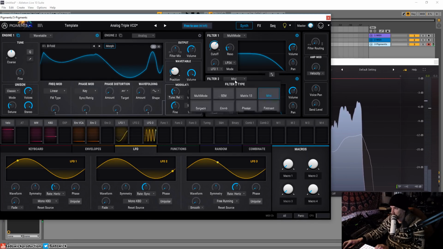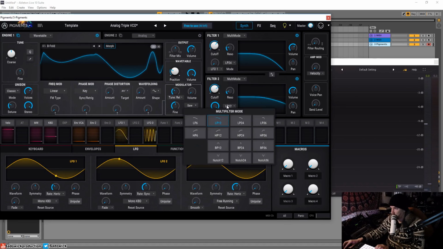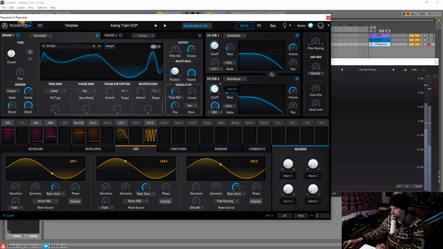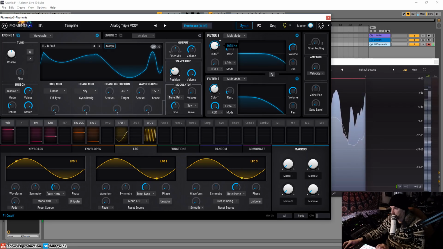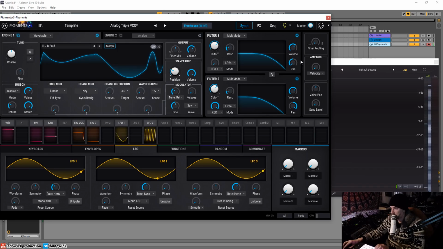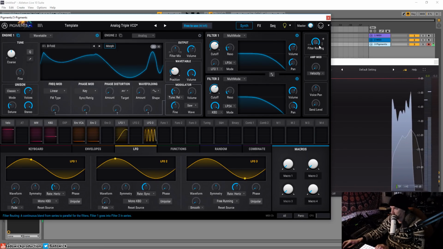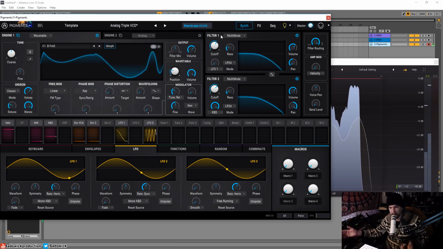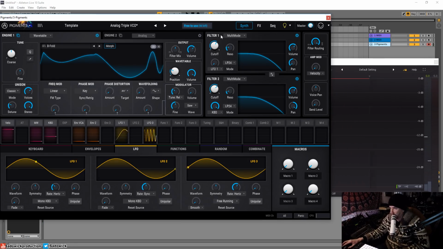So we have, yeah, we'll go multi-mode. These two guys here. And then we'll just pan them left and right. And for some reason, oh, I have to have the filter routing like that. All right, so we got like a pseudo stereo effect, which is quite neat. Yeah, so let's check out some more stuff here.